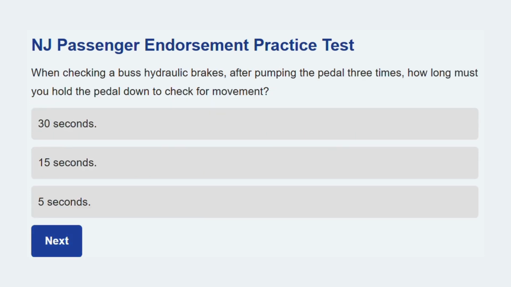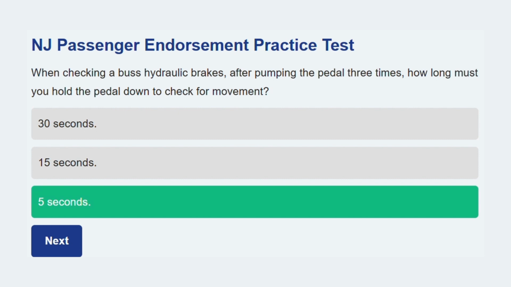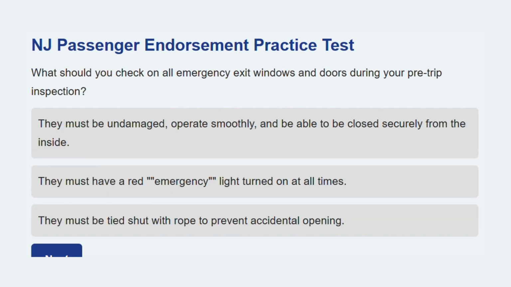Let's continue. When checking a bus's hydraulic brakes, after pumping the pedal 3 times, how long must you hold the pedal down to check for movement? 5 seconds. This tests for a slow leak in the hydraulic brake system. If the pedal moves down slowly during the 5 seconds, a leak needs to be repaired.